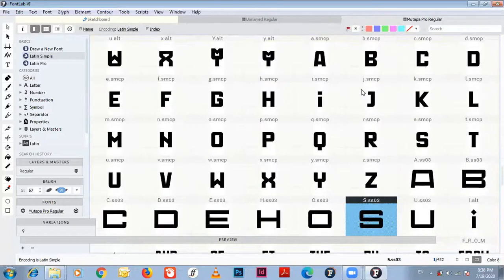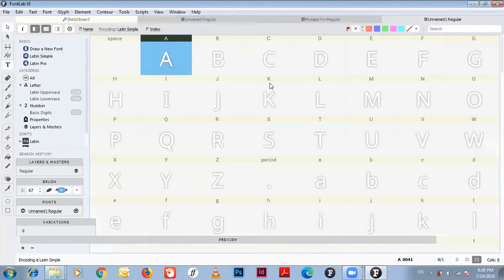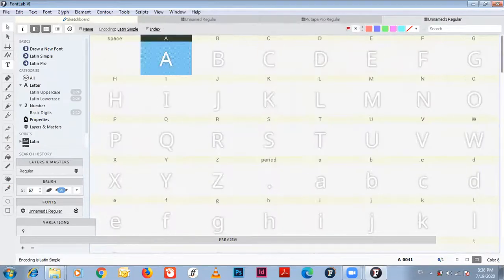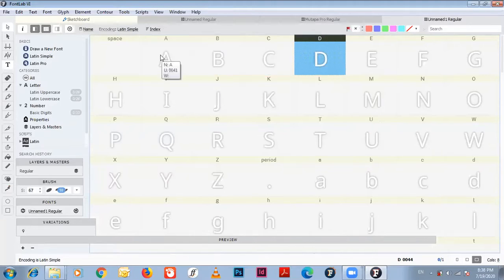But when you open up a new font, it's plain. It's a blank canvas, okay? There's nothing to see. Here I've got the basic Latin writing script, so it's your ABCDs. That's what you are seeing right now. When you're creating fonts, there are different methods of approaching the whole process.